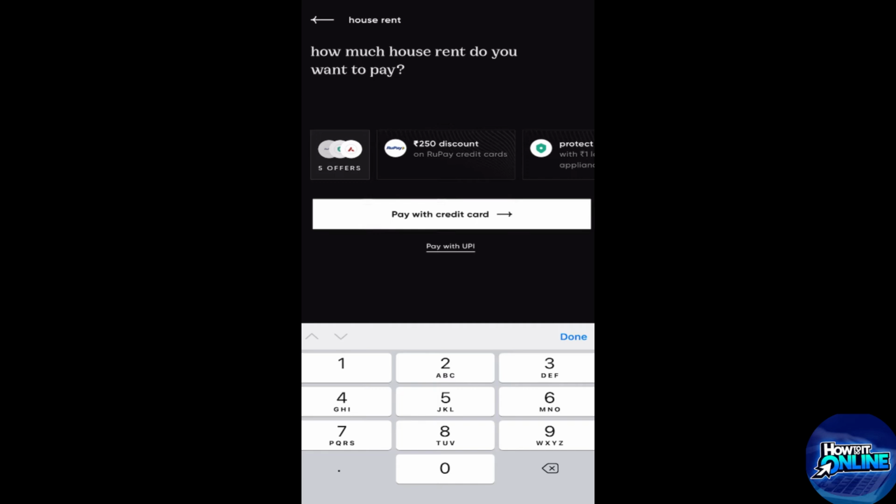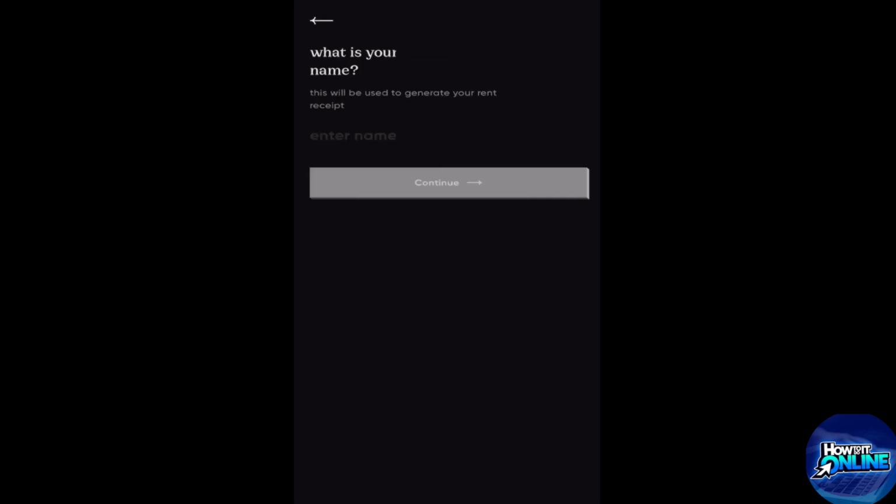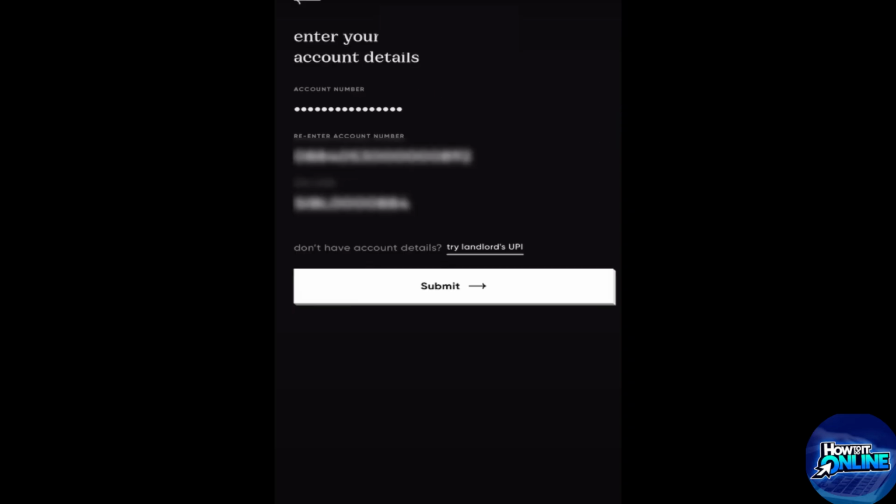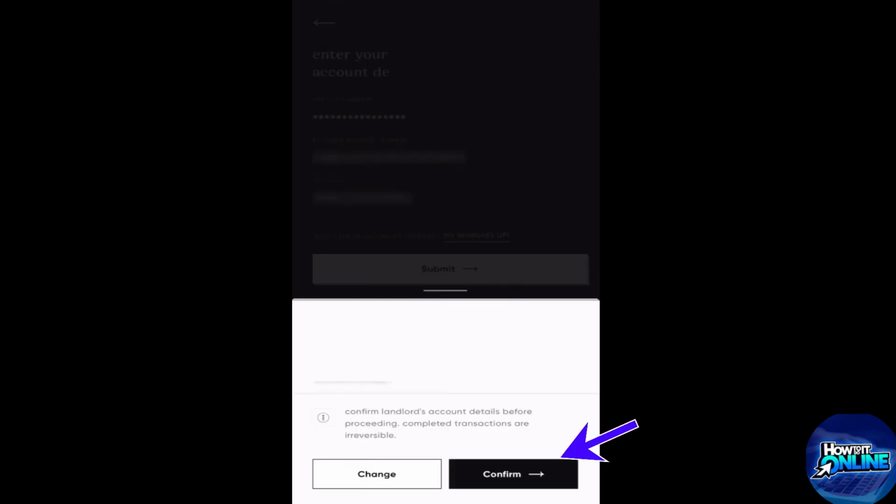So once you have tapped this one, it will take you directly to another section where you need to enter the bank details or full details of that person. So you start with the person's full name, enter the name right here, and then after that, you have to enter the full details such as the account number. You have to re-enter again the account number, and then after that, tap submit. And then here you have to review the details to confirm that this account belongs to that specific person. Then all you have to do is to click confirm.